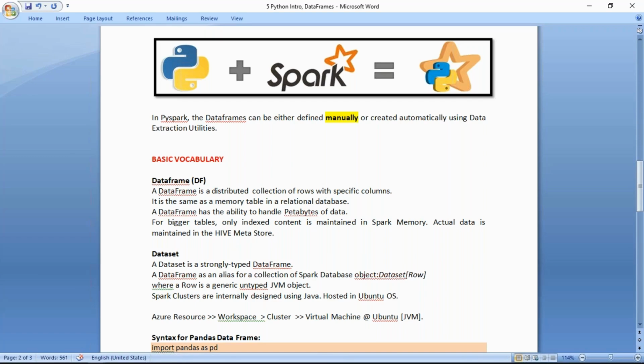Data set. What is this? It's a strongly typed data frame. What does it mean? It has its own structure. Specific structure will be followed, just like a spreadsheet. Data frame is an alias for a collection of Spark database objects called data set. Data set is nothing but a data frame, or data sets can be represented using data frames.